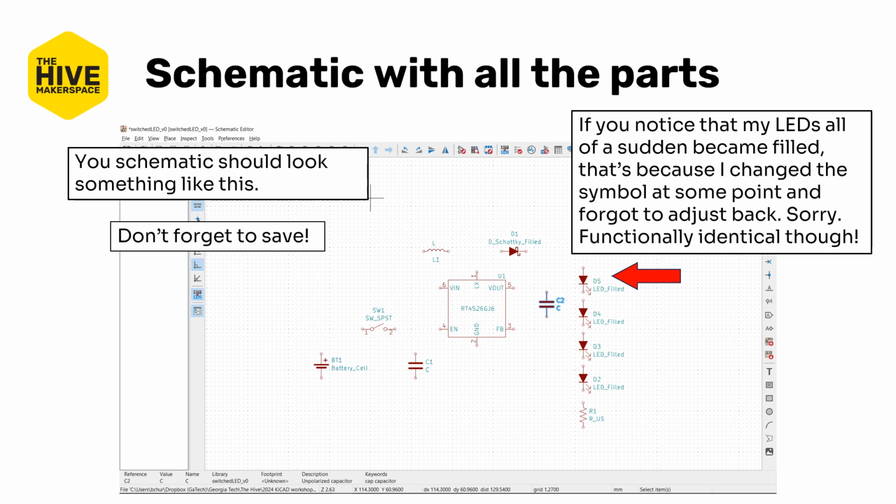You may have also noticed that my LEDs have all of a sudden become filled. I mentioned this in the last video, but there are a couple different symbols that are functionally identical for LEDs, and some of the other parts as well. One of them is the LED filled symbol. Again, functionally identical. I just like the fact that it's filled. I think it looks a little bit better.